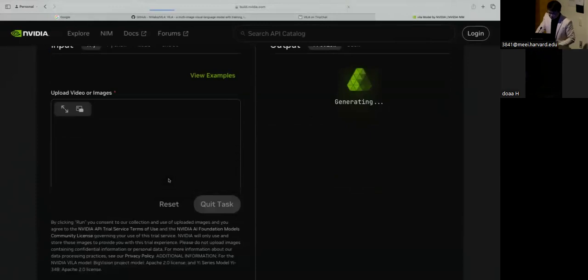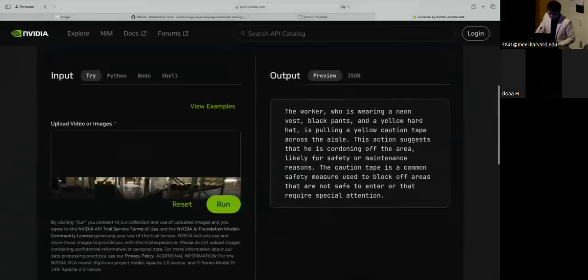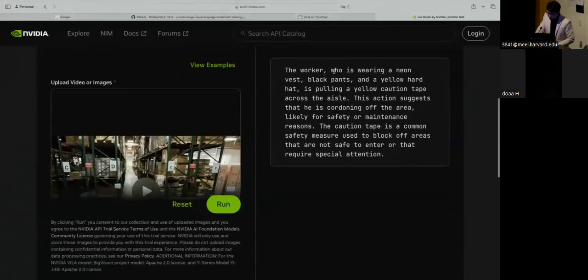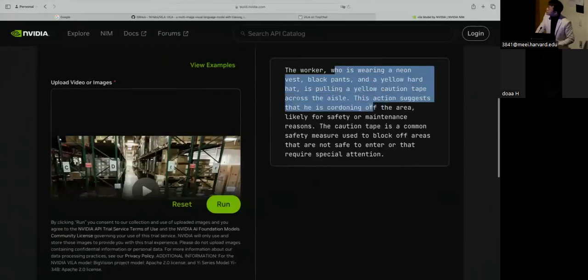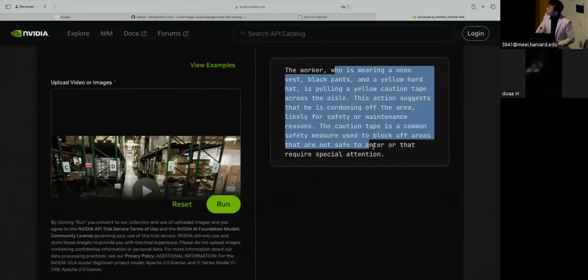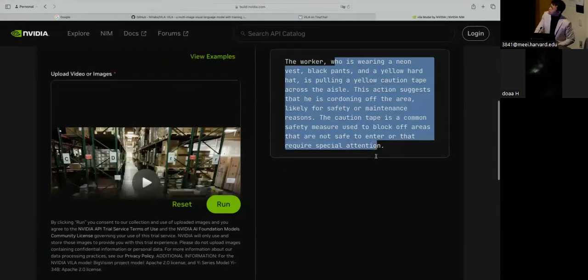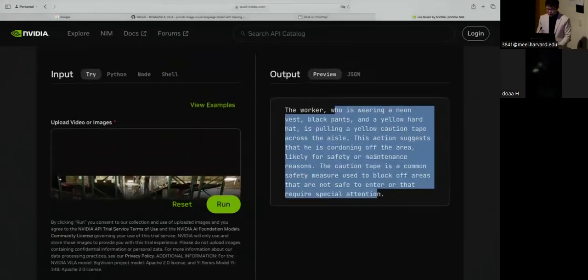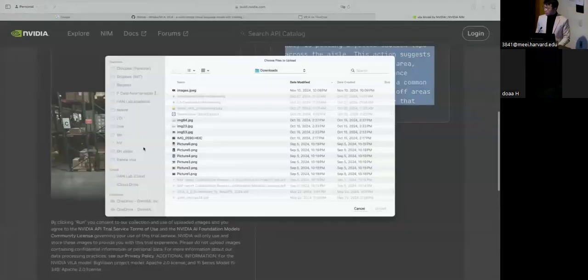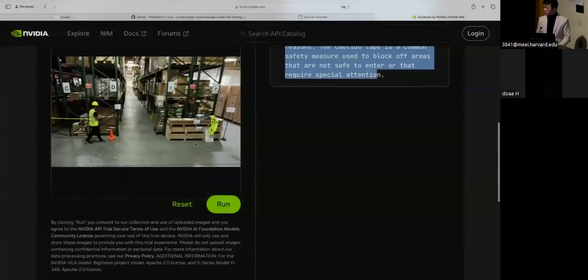Let me refresh here. I don't know if it is due to my laptop's issue. Oh, here. The worker who is wearing a neon vest, black pants, and a yellow hard hat is putting a yellow caution tape across the aisle. The action suggests he's cordoning off the area, likely for safety or maintenance. The caution tape is a common safety measure, signaling it's not safe to enter or that it requires special attention. So it can give a very detailed understanding of what's happening in the video. And also here you can input your own video or multiple images. Feel free to give it a try.